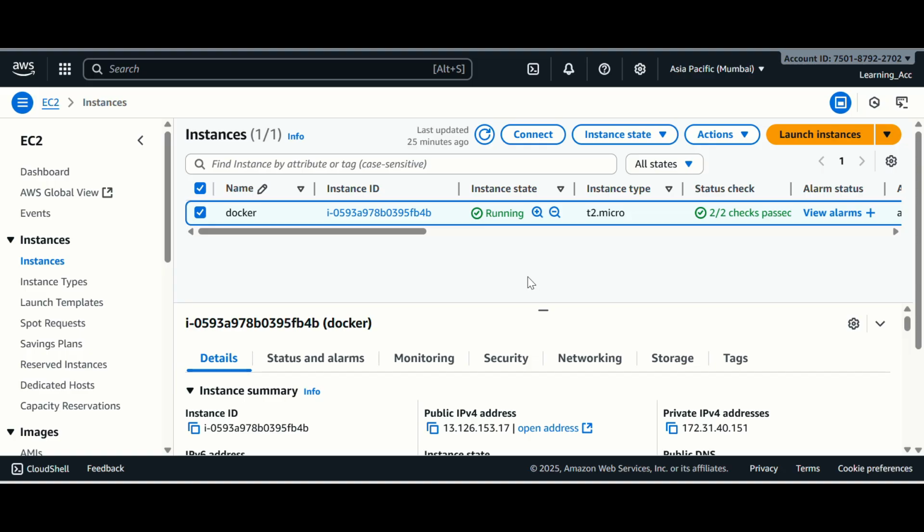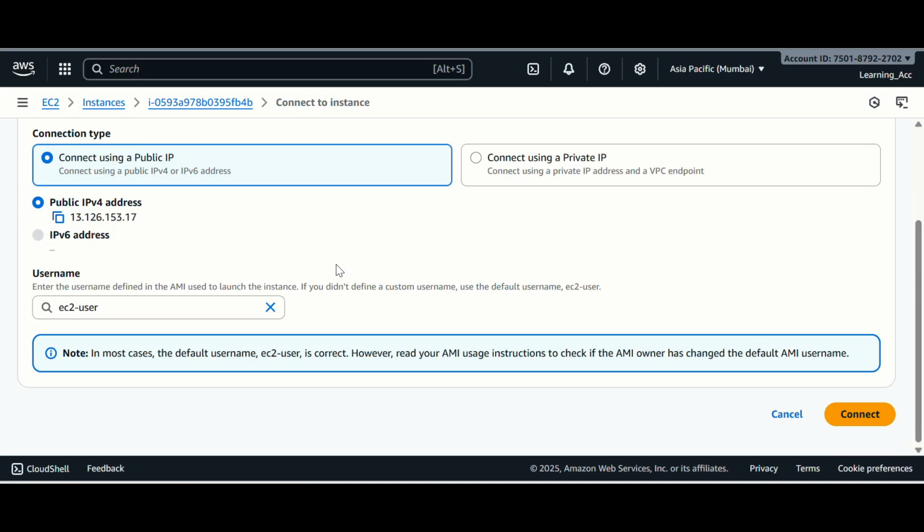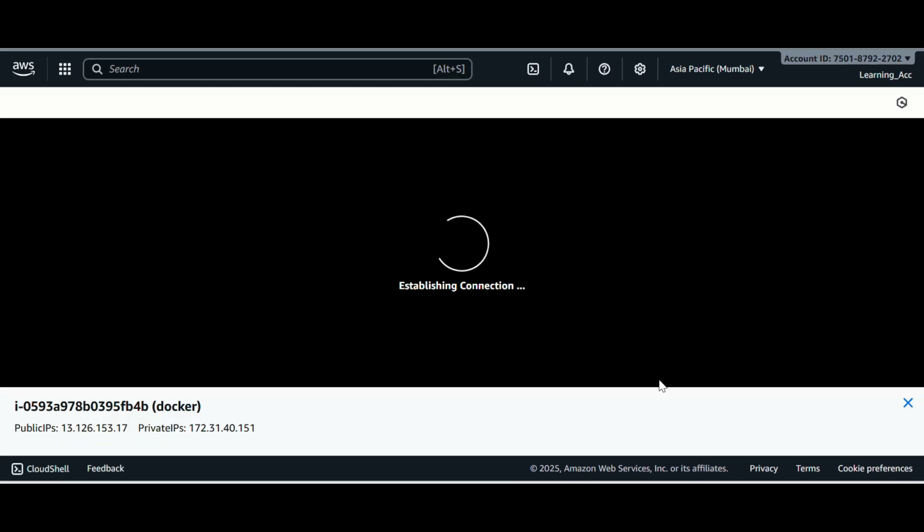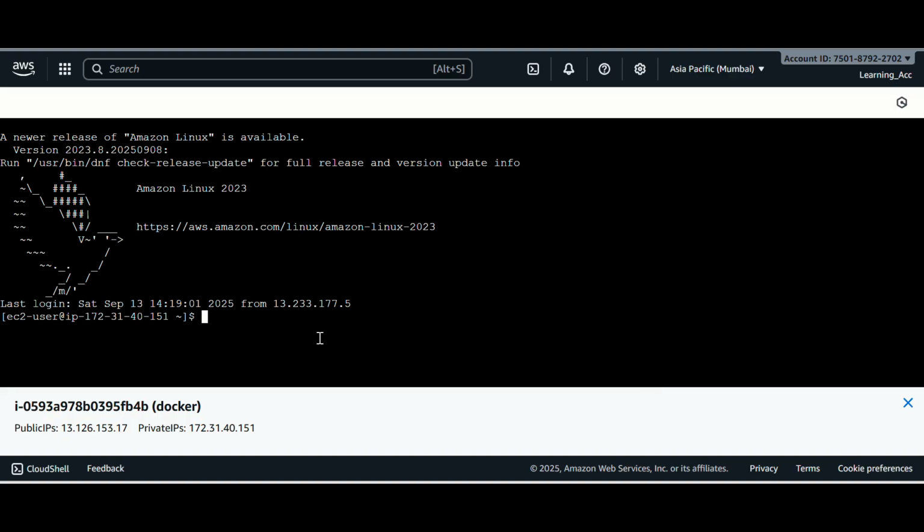I have already launched it, but if you don't know how to launch, then you can watch my how to create Linux EC2 instance video. I'll put the link in the description. Let's connect to the EC2 instance. Click on connect and click on connect. Okay, now I'm inside the Linux EC2 instance. Just do sudo -i. So basically I switch the user from ec2-user to the root user.